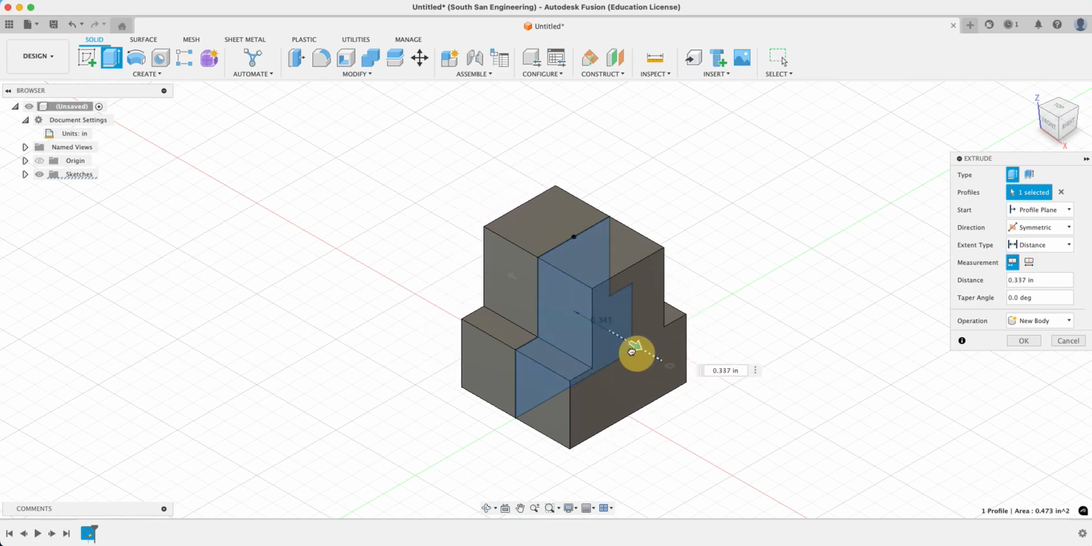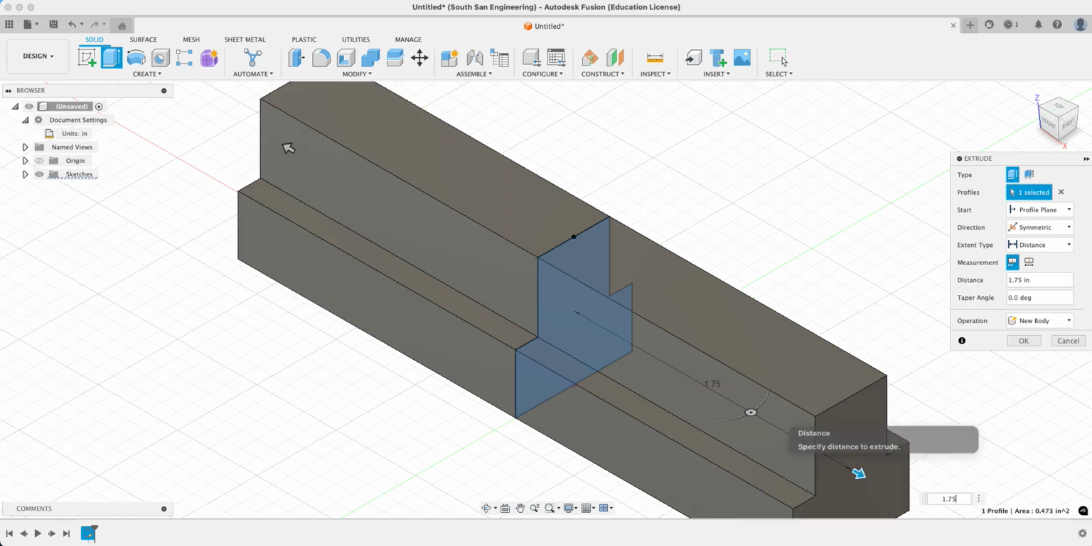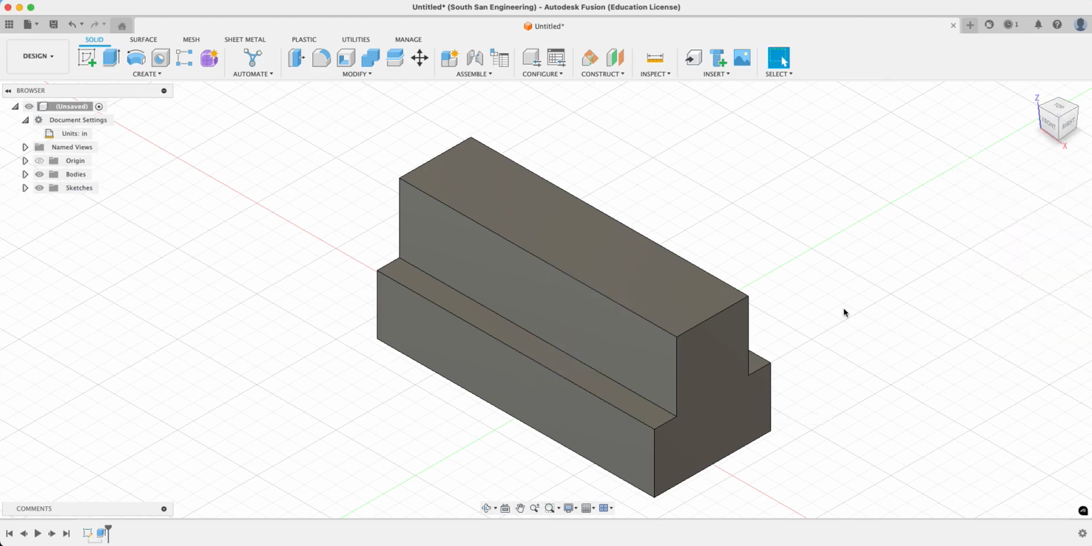So it's going to extend symmetrically, so that way the origin right there will stay centered in the block. So this is 1.75, and if you do that first, you notice it's too big because it's measuring here, so it's 1.75 on both sides. So my measurement, I want to make it whole length. Now 1.75 is the whole thing, and everything else looks good, so I'm going to press OK, and there's my block. So let's do the chamfers now.